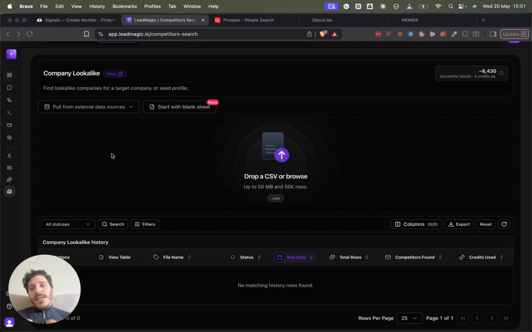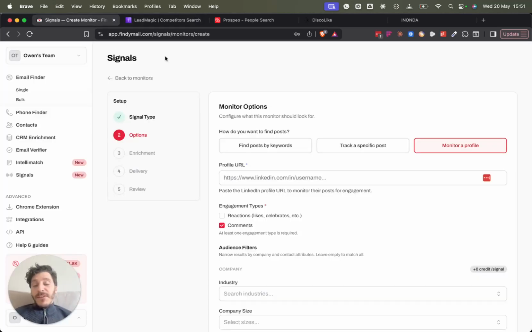Now, in some cases, I don't actually touch the interface here. A lot of what we do is either plugged into Clay, which is kind of like a data orchestration tool, or we're using Claude Code and connecting APIs to build out campaign lists and monitoring of specific things in the CRM, right? So what I wanted to go through first actually was findemail.com.